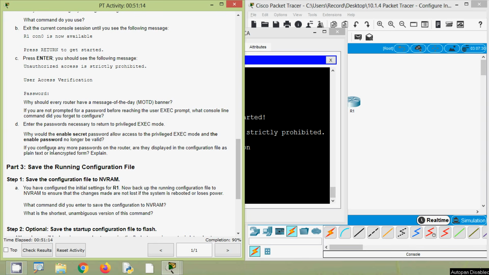Next is if you configure any more passwords on the router, are they displayed in the configuration file as plain text or in encrypted form? Explain. Yeah, once you give that service password-encryption, all the plain text passwords will be encrypted. Also, whatever password we are going to set in future will also be encrypted.